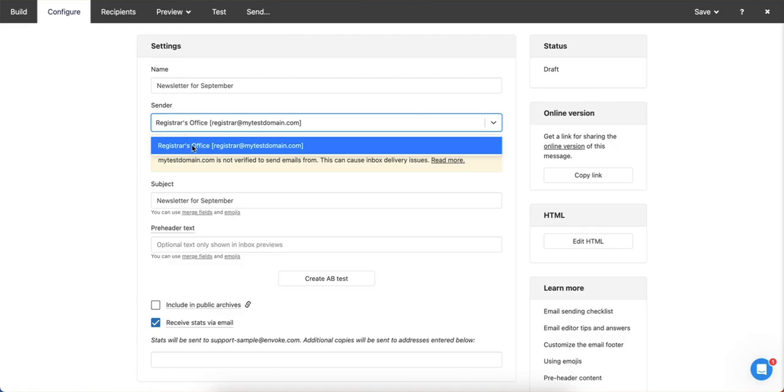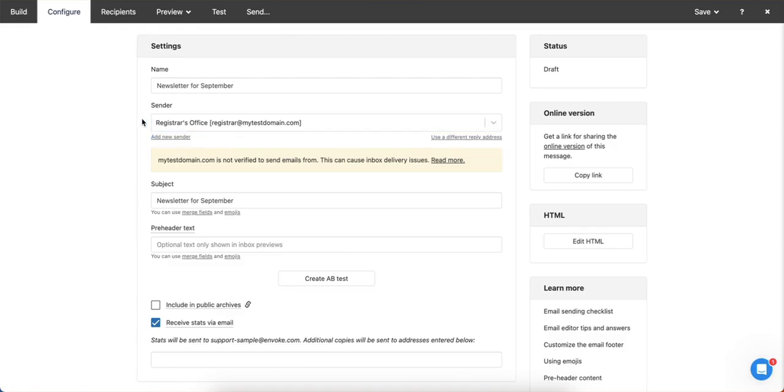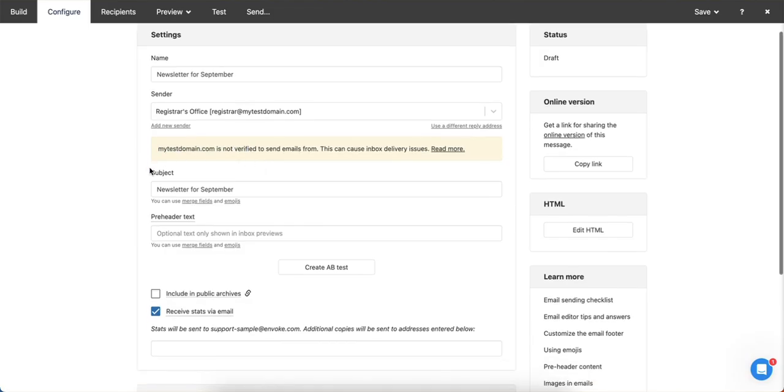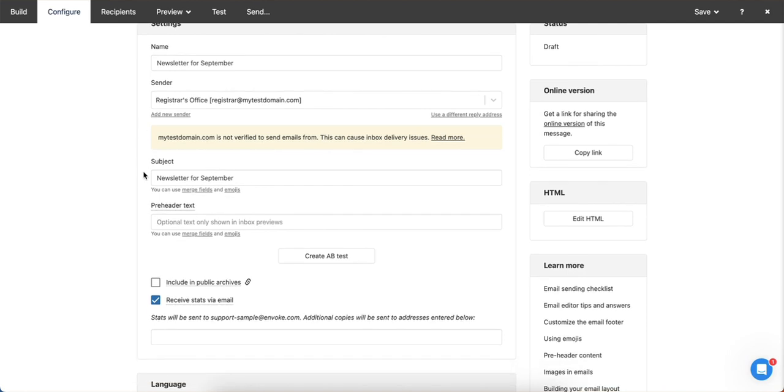We have one sender right now. You can add multiple senders and choose which one you want to use for the message that you're sending right now. This notification, if you see this, means your domain is not yet verified. So you want to wait until your IT completes that step in order to maximize inbox delivery. Then you want to fill in a subject line. Optionally, you can add a preheader text as well.